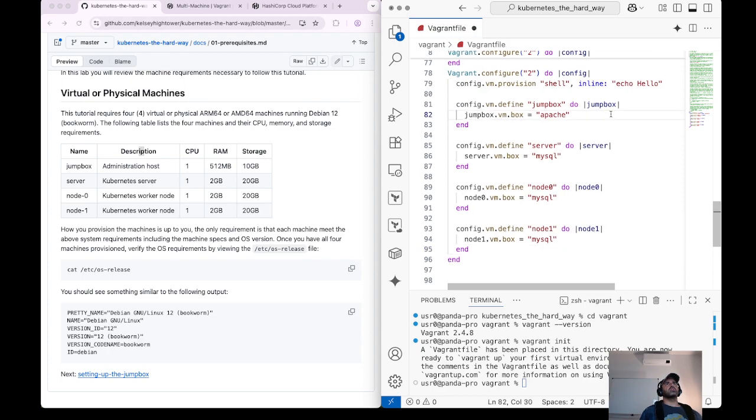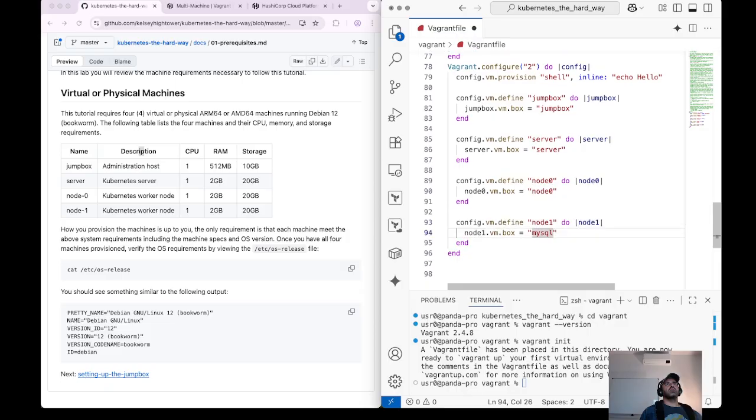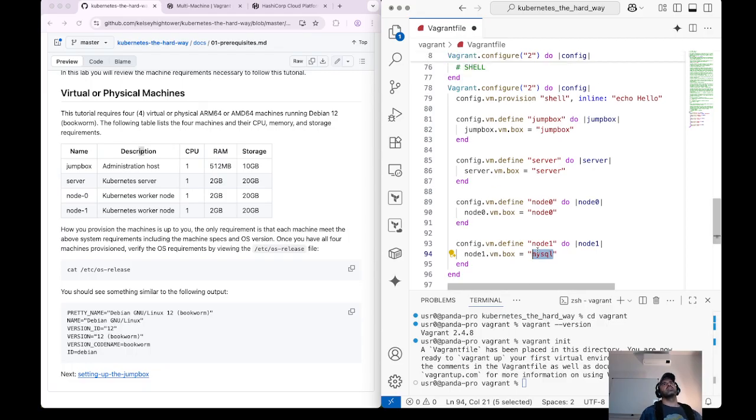If we start with jump host. What? Jump host box name is not Apache. It's jump box. So make it a control plane or something. Don't want it. Node box. Oh no, box is gonna be... silly me. Box is the image name. Dum dum.